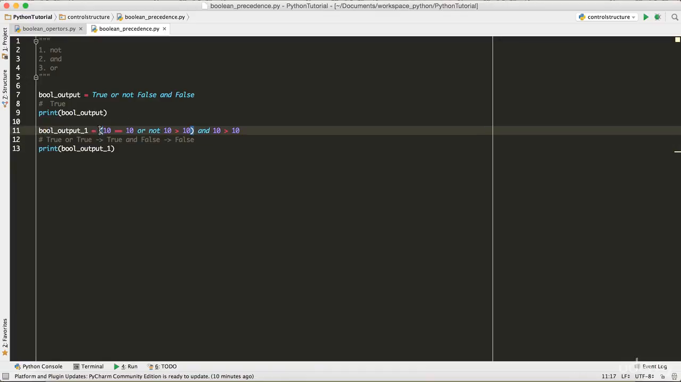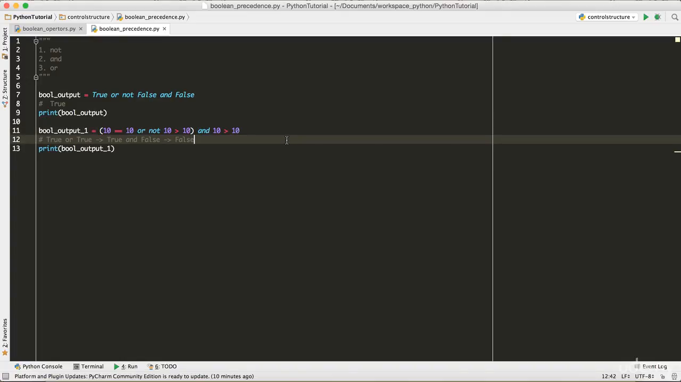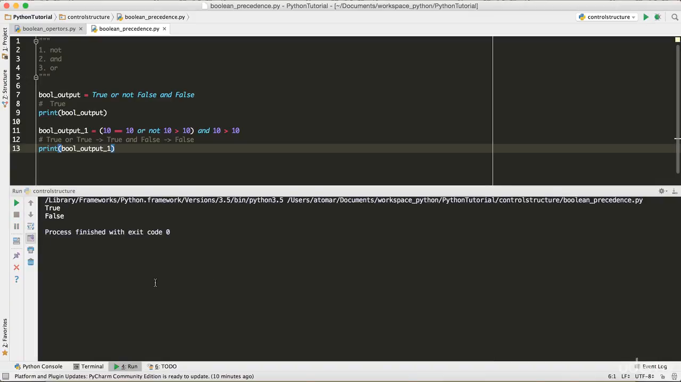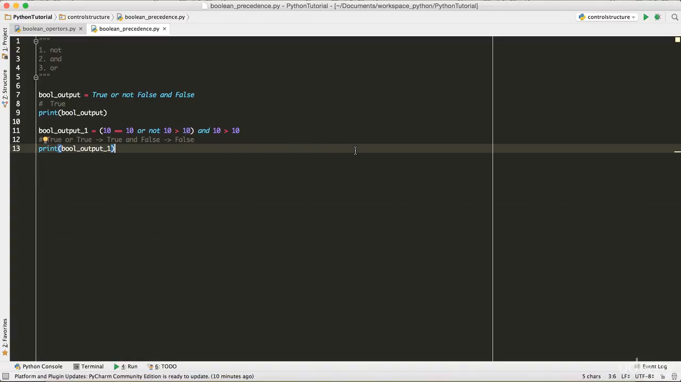So what we did is change the order by putting the parentheses. We are now controlling that we want this to be evaluated first and later something else. We are controlling with the parentheses. Now if I print this thing out, let's see if we are right. Let's run this code, and here you go: false. The first one was true and the second one is false. So we can control the expressions by using parentheses.